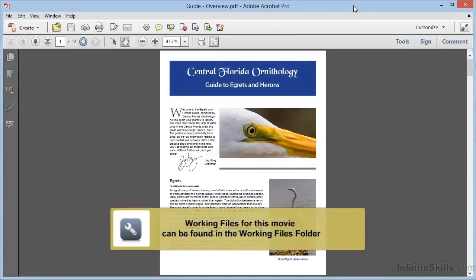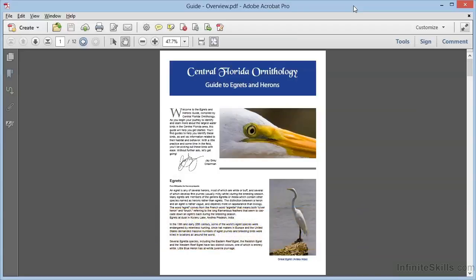We've encountered bookmarks in previous videos, and now it's time for us to dig in and learn how bookmarks work and how to modify and customize bookmarks to give your documents that professional finish. We're looking at the file guideoverview.pdf.